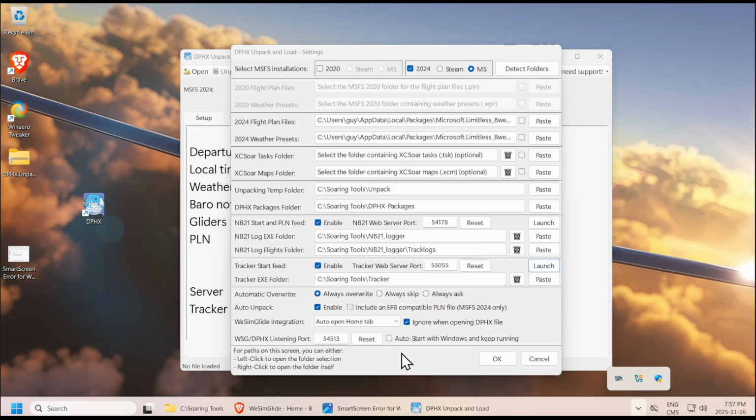So of course, you're not running the DPHX all the time, but the listener should really be running all the time on your gaming PC. If you are a fan of Flight Simulator and you fly a lot, then just select auto start here, and every time you start the computer, the WeSimGlide listener will keep running. If you don't, when you quit the app, the listener also ends with the tools.